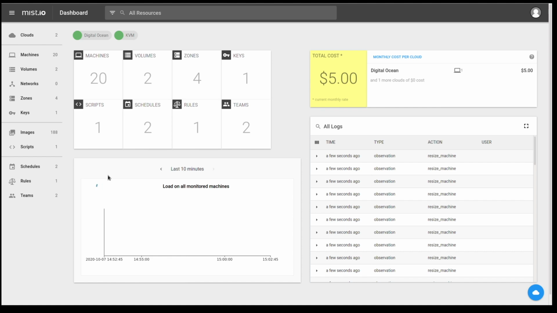Below that overview are the machines that are being monitored. In this environment, I'm not monitoring any of my virtual machines, but if I was, the status of my virtual machines would be shown here. Next to that are logs. Mist is continually monitoring your infrastructure, and any observation and any change both inside of Mist and outside of Mist will show up in the logs. And the final part of the main dashboard is the cost widget. This shows you your monthly cost per cloud and your total cost.